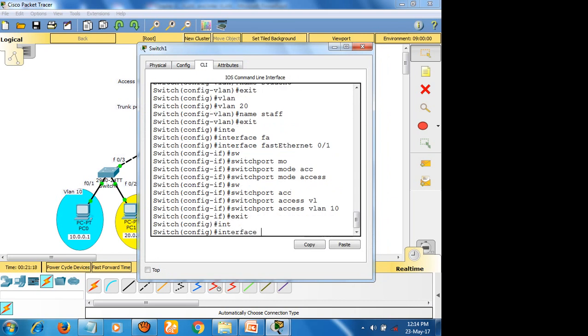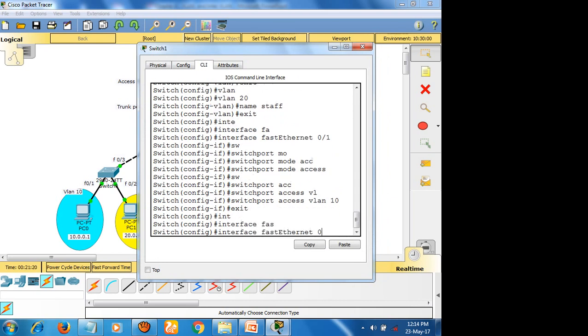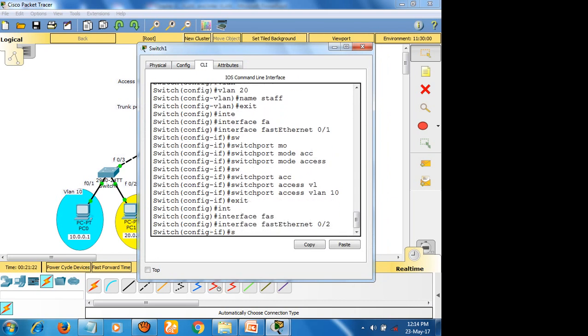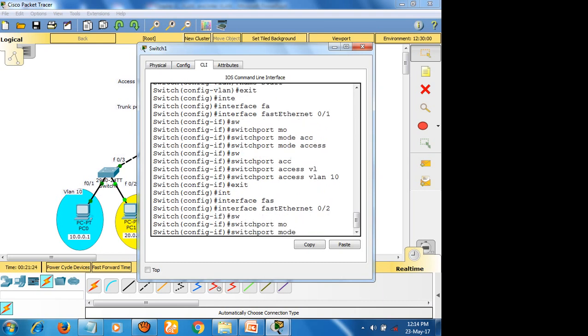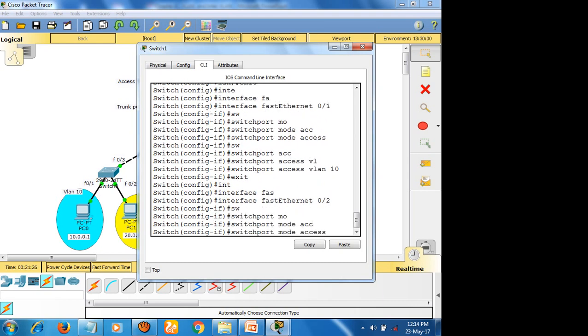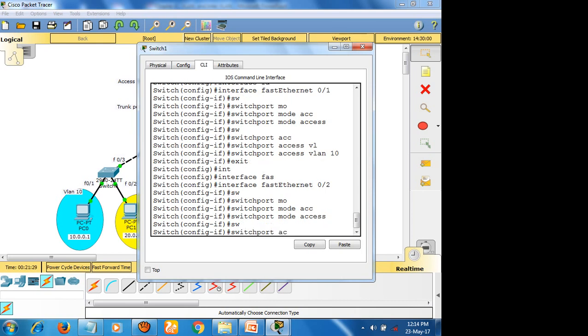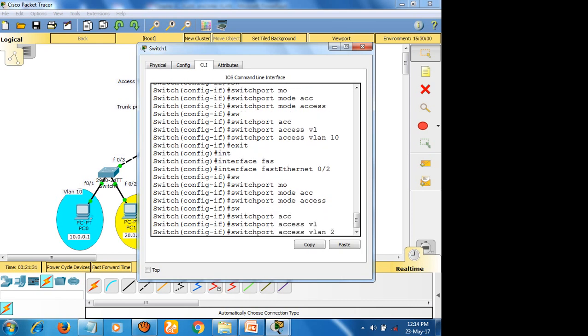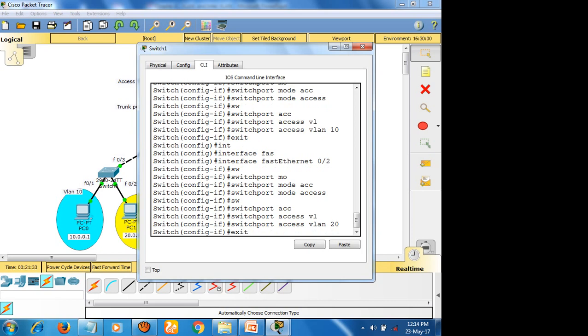So again I'm going to interface fast Ethernet 0/2, and switchport mode, it's an access port, switchport access VLAN 20. That's it, I assigned it.